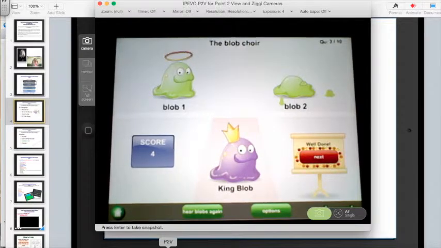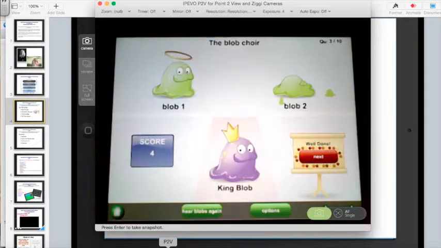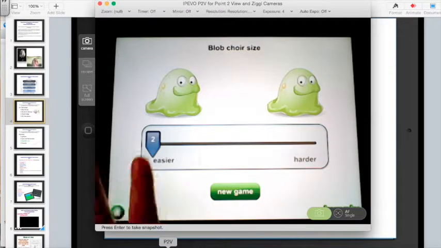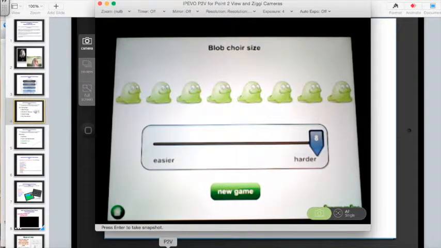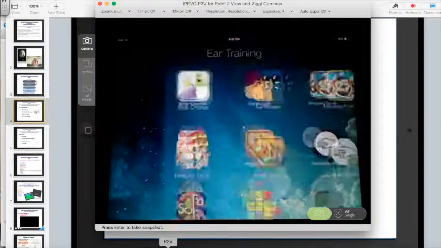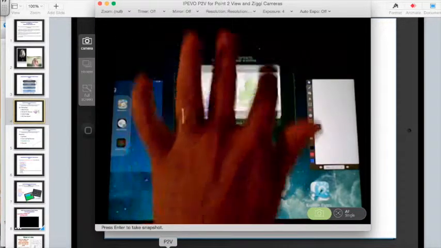This is a great way to use Blob Choir. Have it only set to 2 blobs, and if they love exploding blobs, tell them, then I want to see the blob explode. So you have to give the wrong answer. It can't match King Blob. You're still getting them to listen correctly to do that. And that's pretty cool. You can try to do more, but I wouldn't even challenge your students on 8. This is Blob Choir. Pretty fun one for your students.